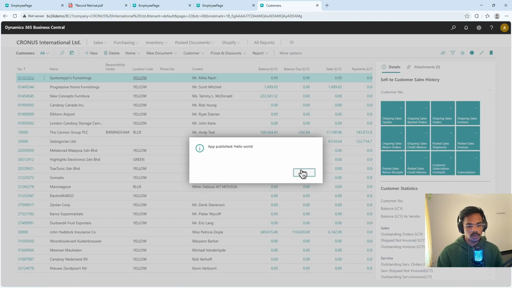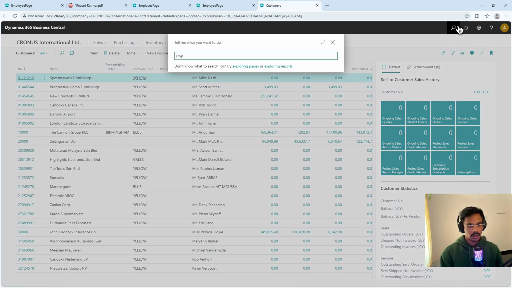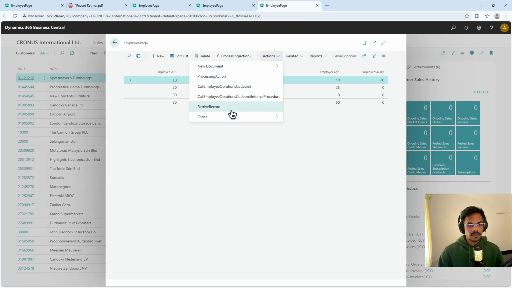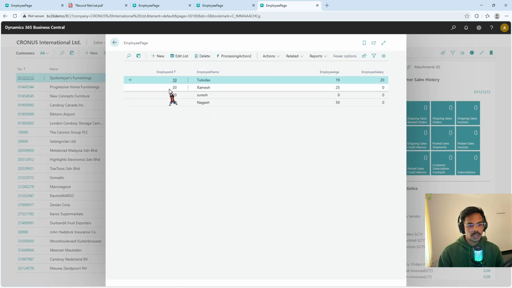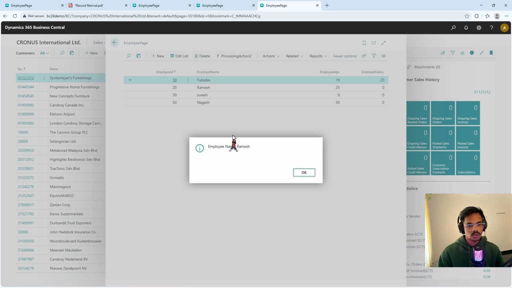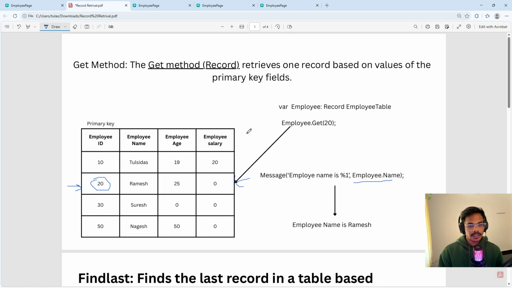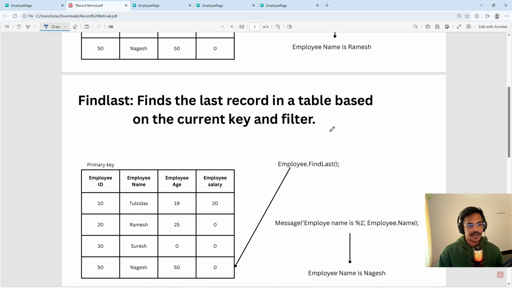Now let me go to the employee page, and on the employee page we have an action called retrieve record. It should retrieve this particular record because we have passed employee ID 20 to the get method. So let us click on this one, and now here you can see employee name Ramesh. So basically the get method retrieves a record based on the primary key value that you pass. It always retrieves only one record based on the primary key that we pass. So that is the get method, and now let us see the find last method.